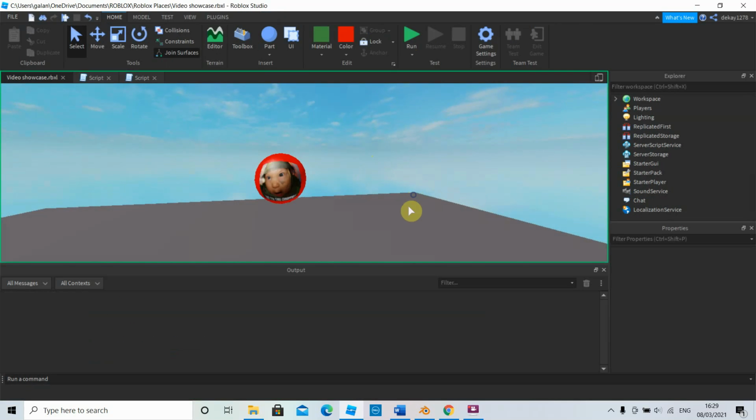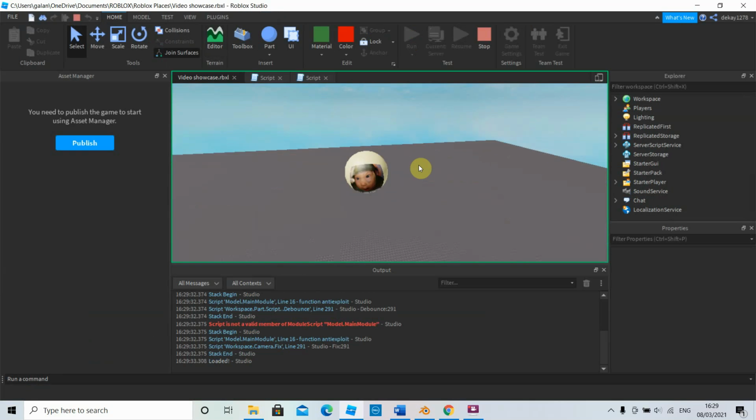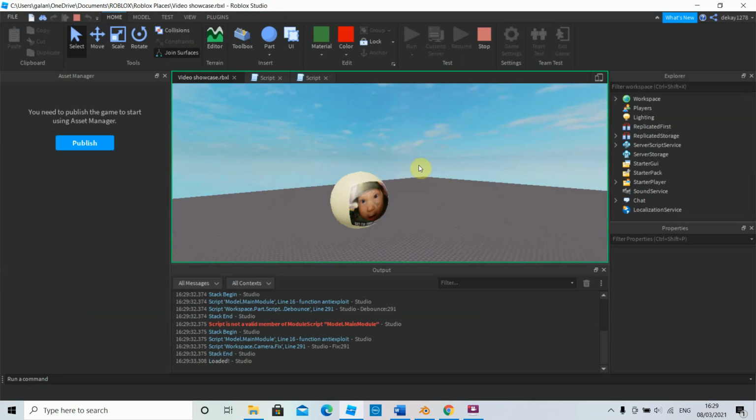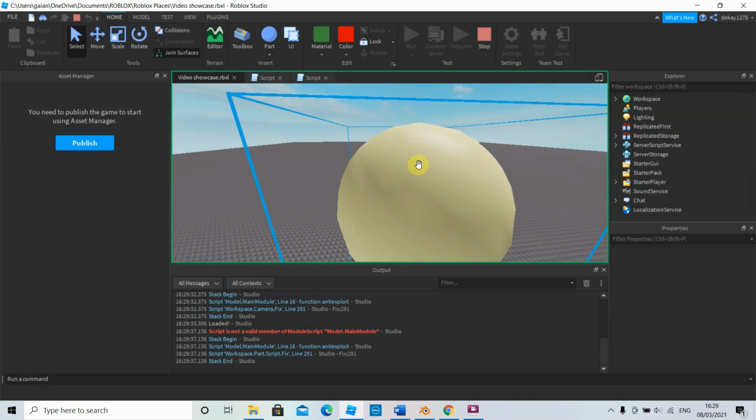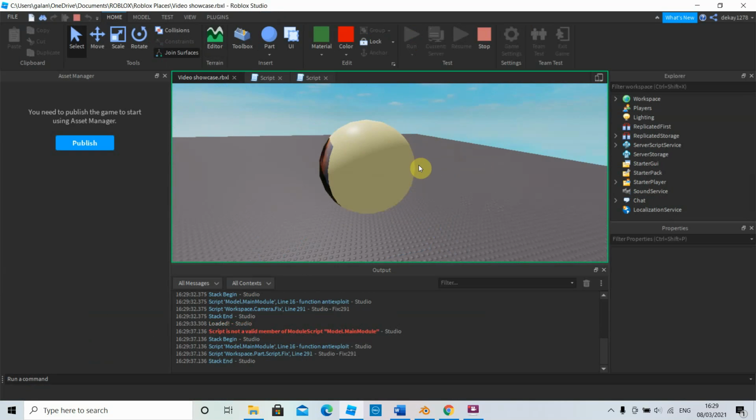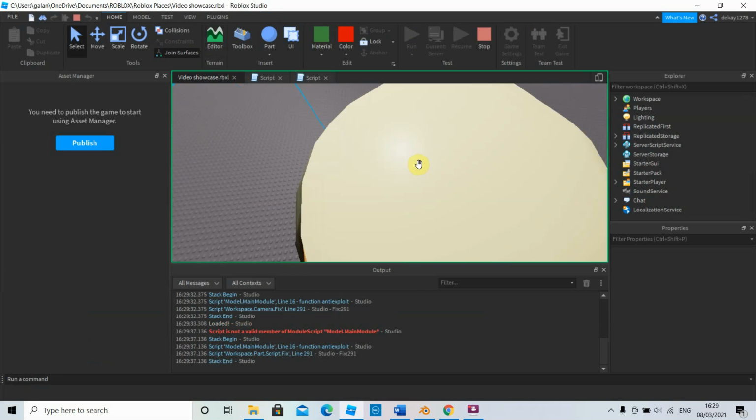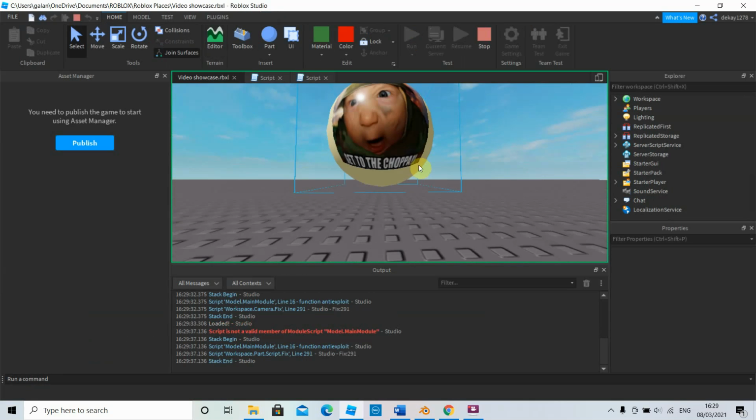So let's run the script now. Look, see, and then after 2 seconds, the color changes to this milky color. Get to the chopper.